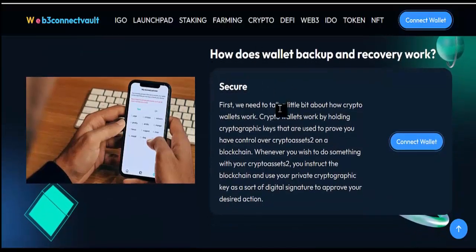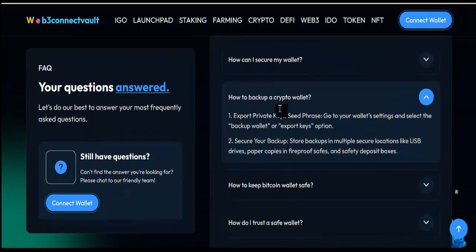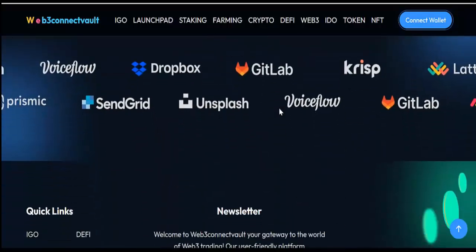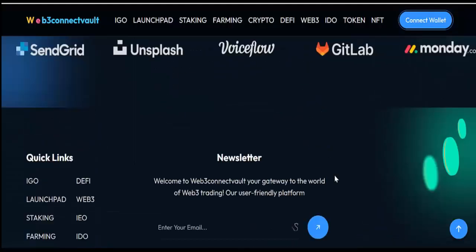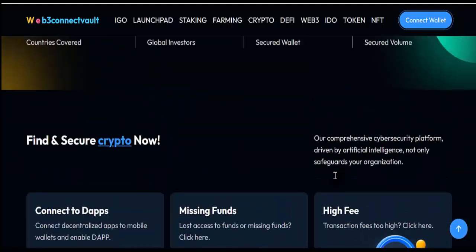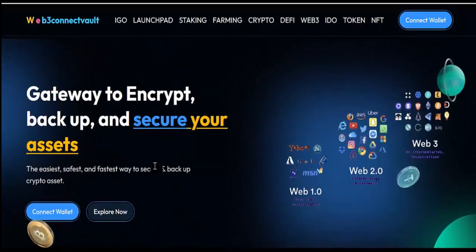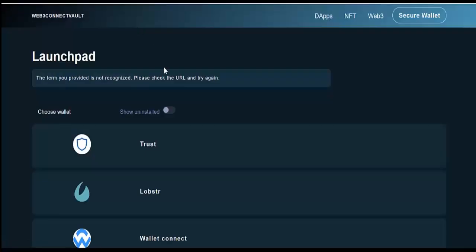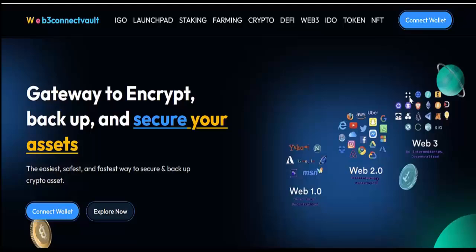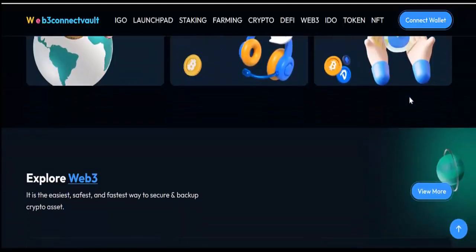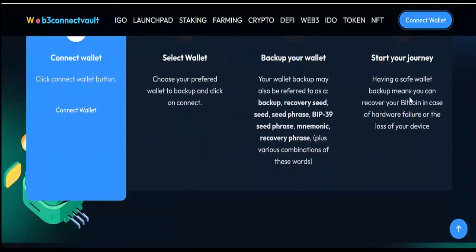How does wallet backup and recovery work? Okay, so this is the FAQ session, and this is the trusted partners, and this is the newsletter, and this is the footer part. You see, this is the home page of the website. Here you have the launch pad. You can see different things here. Okay, so just go back here. We have the farming, crypto, DeFi, Web3, token, and NFT. So that is basically the front end of this website.